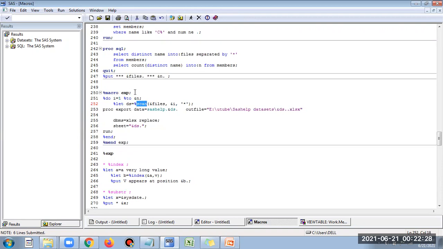So the first thing I'm going to create is a macro exp. In the macro exp, I'm writing a do loop that will iterate 1 to n times. n is now 13 here, so it's 1 to 13. And what it will do is, I'm creating a macro variable ds, and in the first iteration i will be 1. Second iteration, i will be 2, and so on.